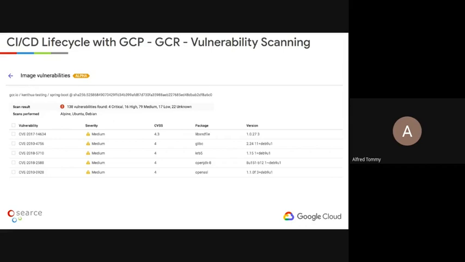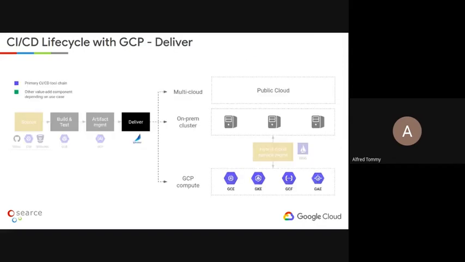And of course, the entire repository, because it's essentially part of GCS, you can keep it as a private repository. Make sure that only your applications can access the images and no one else.